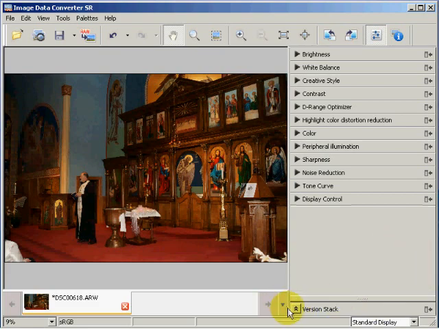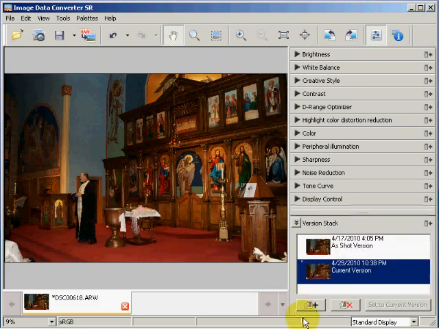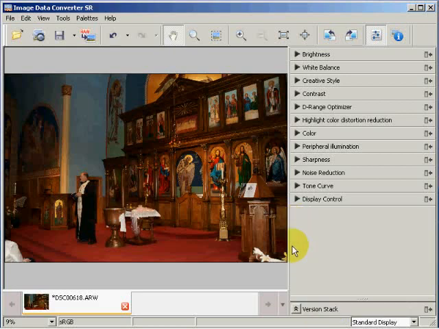The next item that we want to discover is version stack. What you can do with the version stack is create, with the plus button, new versions of your steps along the way. And you can either delete them, or revert to other versions in case you make a mistake. Or you can select a version and set it to the current version. So that is the version stack.